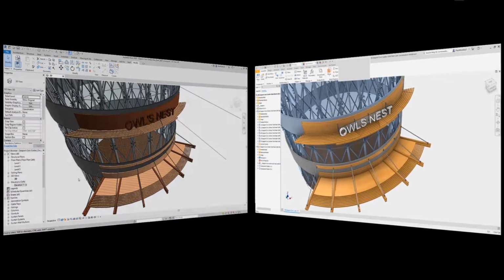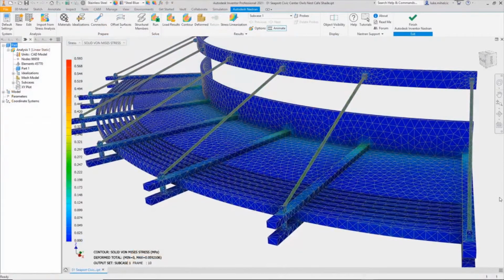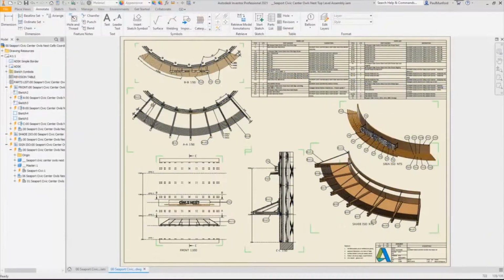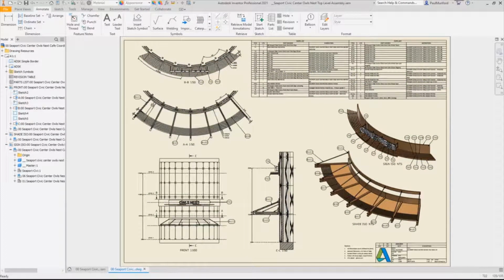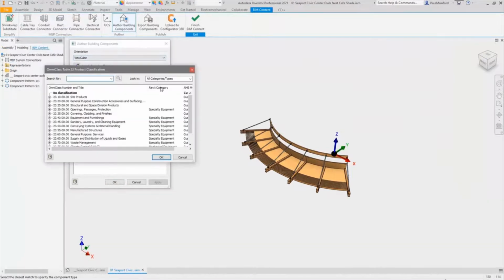Once those changes are synced, they come through in Inventor straight away, and we can then update our frames. We can run our studies on them in Nastran, and we can update all of our drawings and documentation as well. So it's a big change from before.